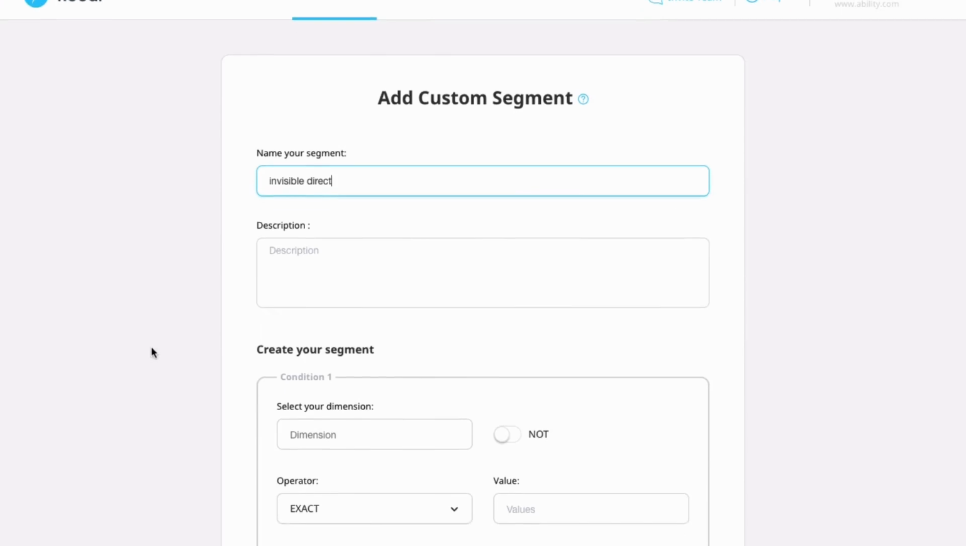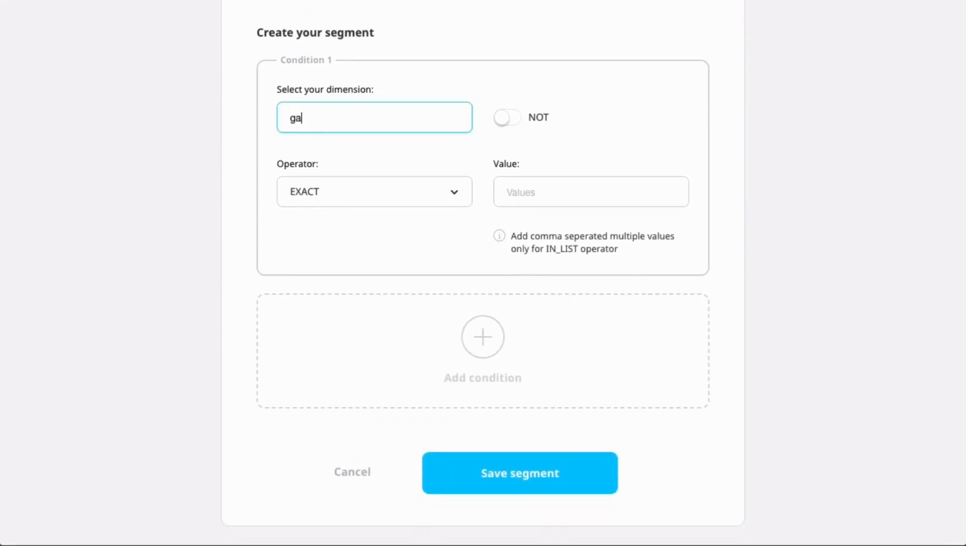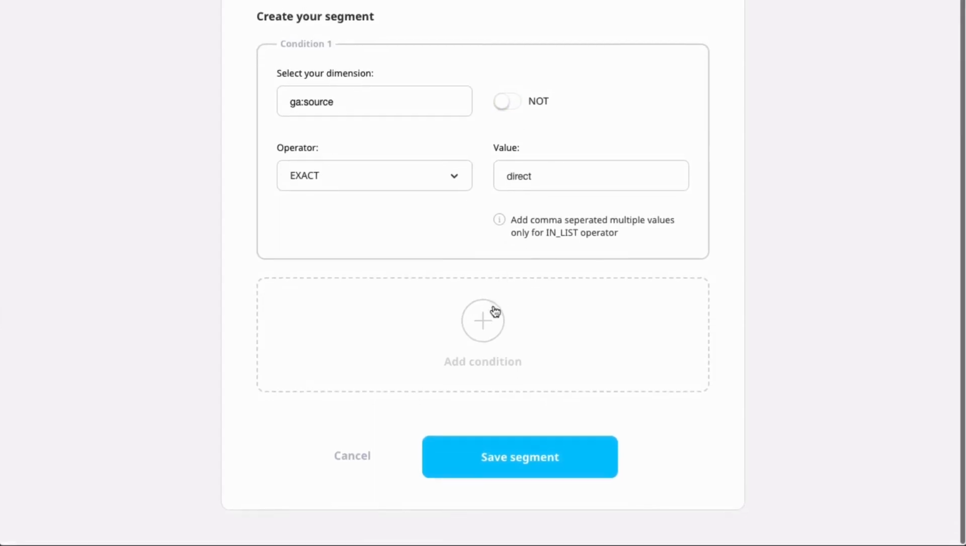The first thing we want to do is select the direct traffic. We enter GA source. We leave the operator to exact and enter direct as the value. If we click Save now, we will have a segment that only looks at direct traffic. If we activate the not and save, we will have a segment that looks at all traffic but the direct one. But we want more.